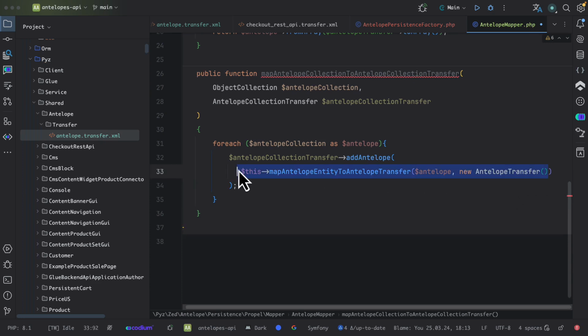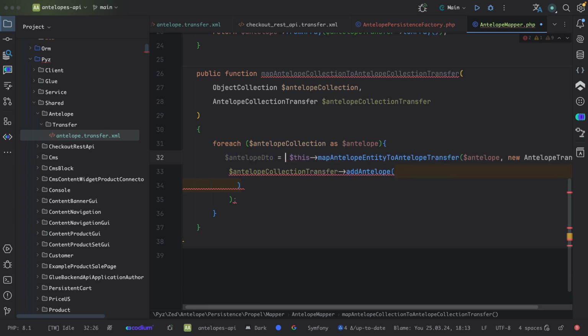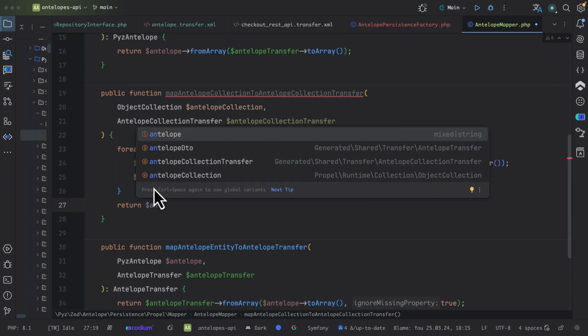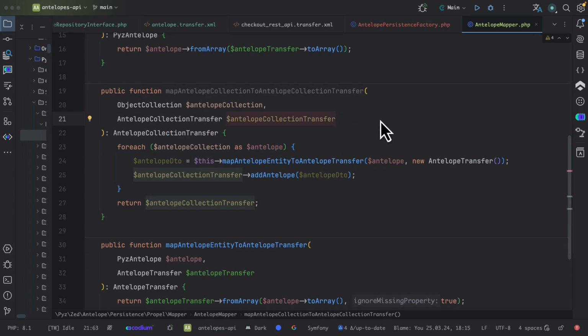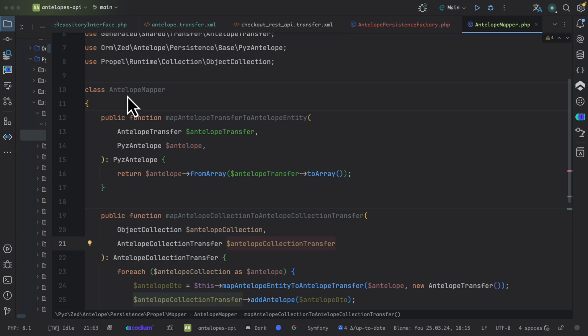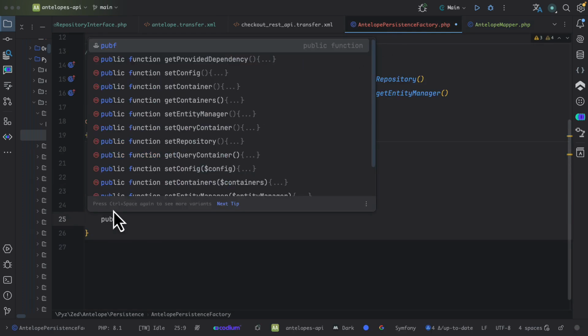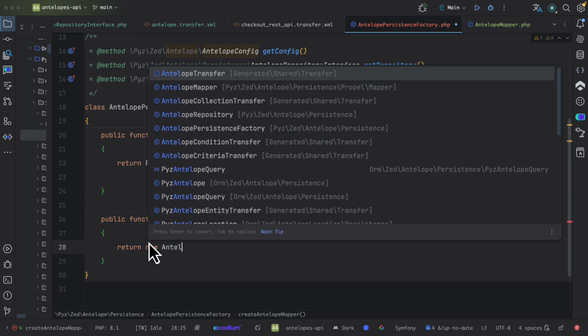If you want to have the code more clear, you can just extract this variable here. We call it antelope DTO, and then we're going to add it here. And now we can just return our antelope collection transfer, and we have to specify here that we return an antelope collection transfer. Okay, now we have these methods here that are ready. We need to add also the possibility to create this mapper from the factory. So let's create also here a function to get an instance of that mapper. So create antelope mapper, and we return new antelope mapper.